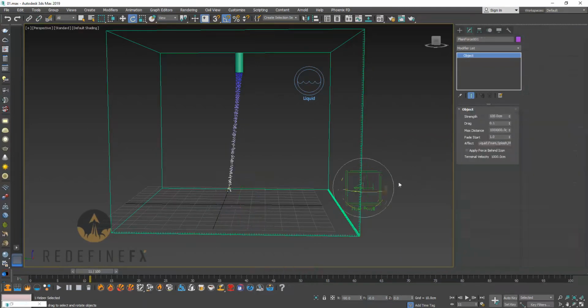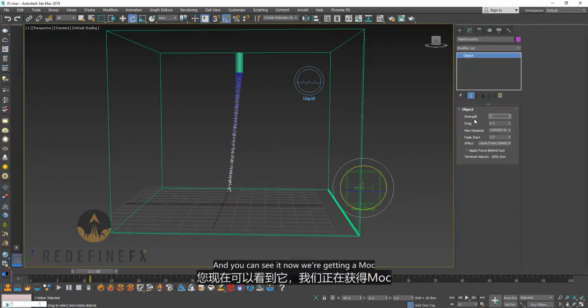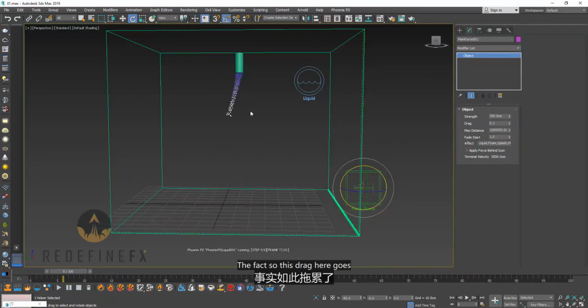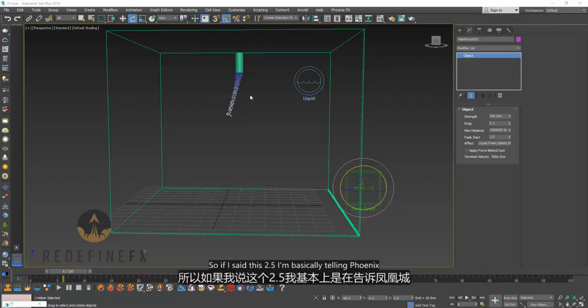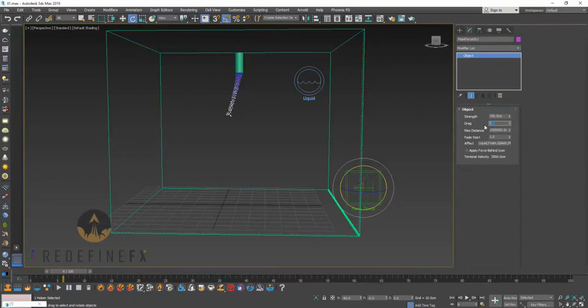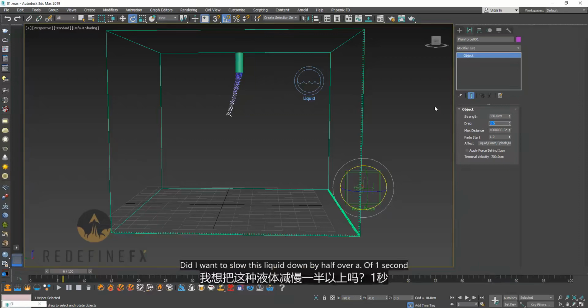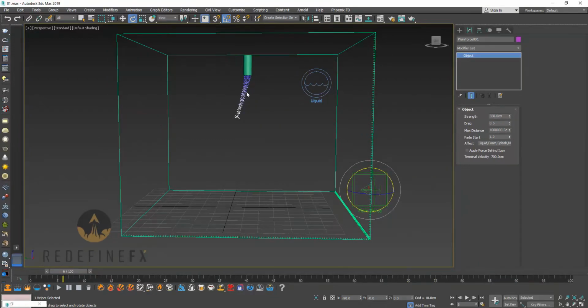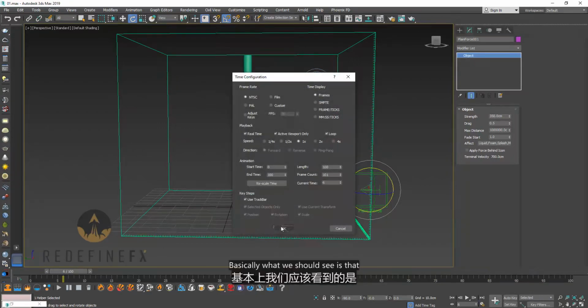Now you can control how strong this plane force is with this strength. So we can maybe make that 350. And you can see that now we're getting a much stronger effect. So this drag here goes from 0 to 1. And it basically controls how much of the velocity will be negated over a period of 1 second. So if I set this to 0.5, I'm basically telling Phoenix that I want to slow this liquid down by half over a period of 1 second. And 1 second in our case is 30 frames.